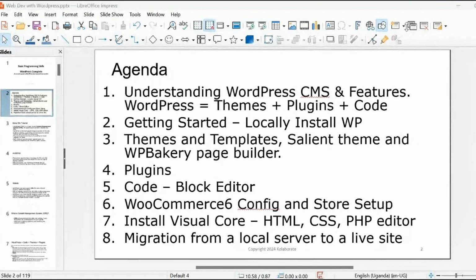So like you can see, it's way too much to cover. We have to cover these 8 topics today, Monday, Tuesday, and Wednesday. And by the end of Thursday, we should have covered number 8, migration from a local server to a live server, which means you will be hosting your live website, that you built from scratch. So we have limited time to cover all these topics, so please keep time again.